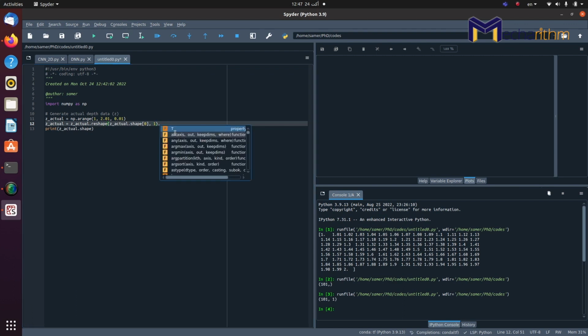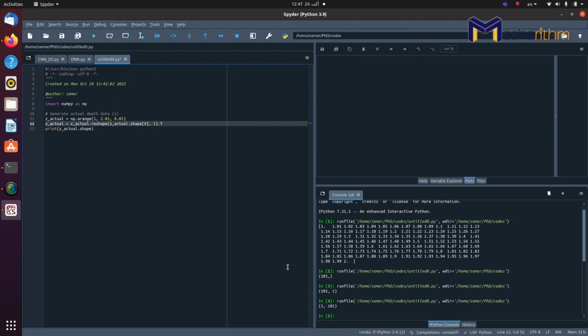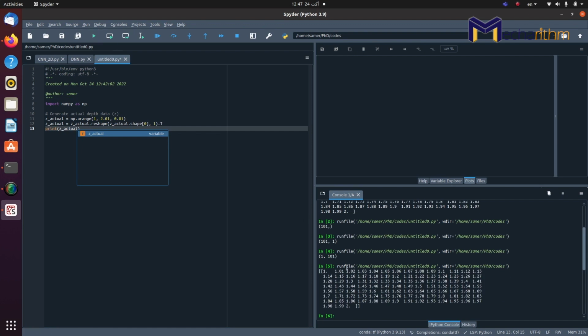And the last step is to transpose that, because I'm going to need it to be a row vector. So I'm going to run that, and we got 101. And we might print z_actual itself. So basically, yeah, we got what we wanted.